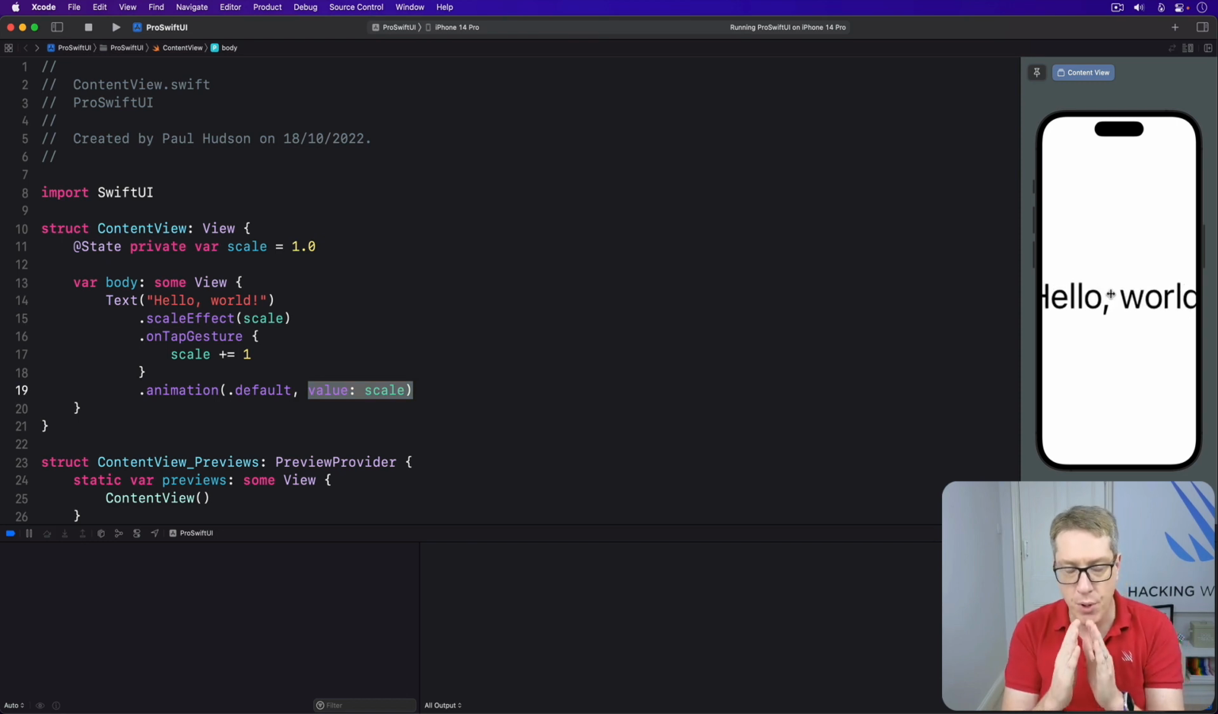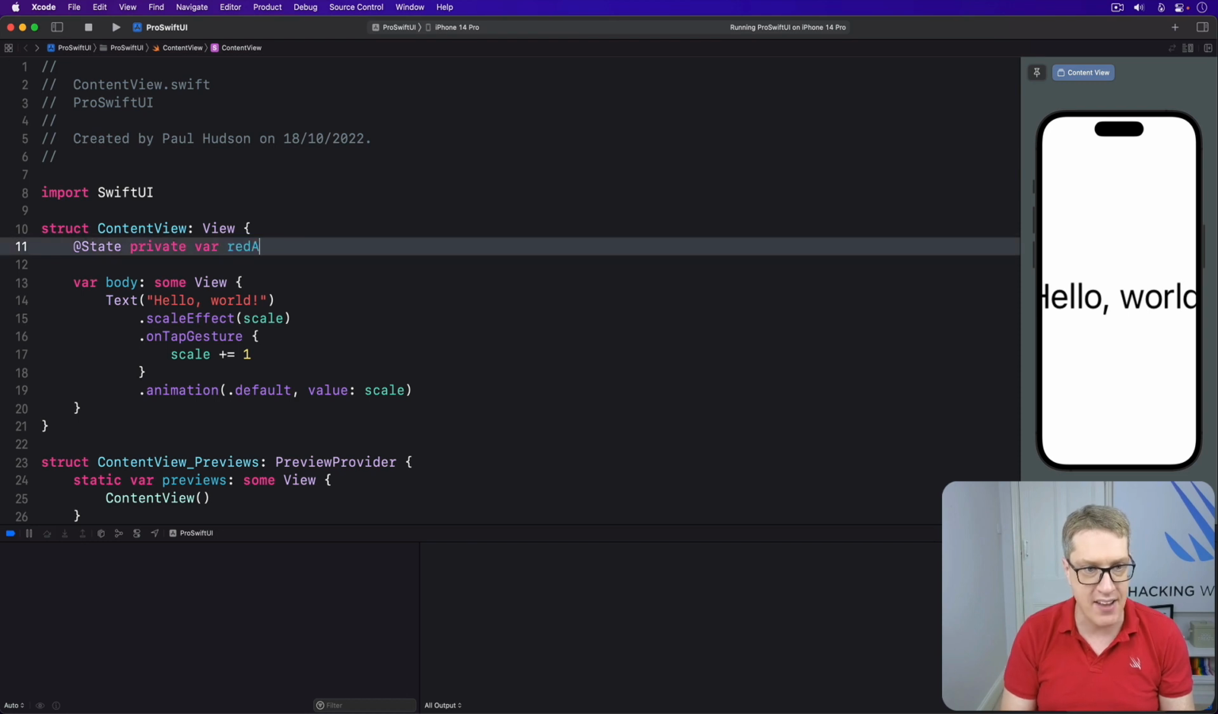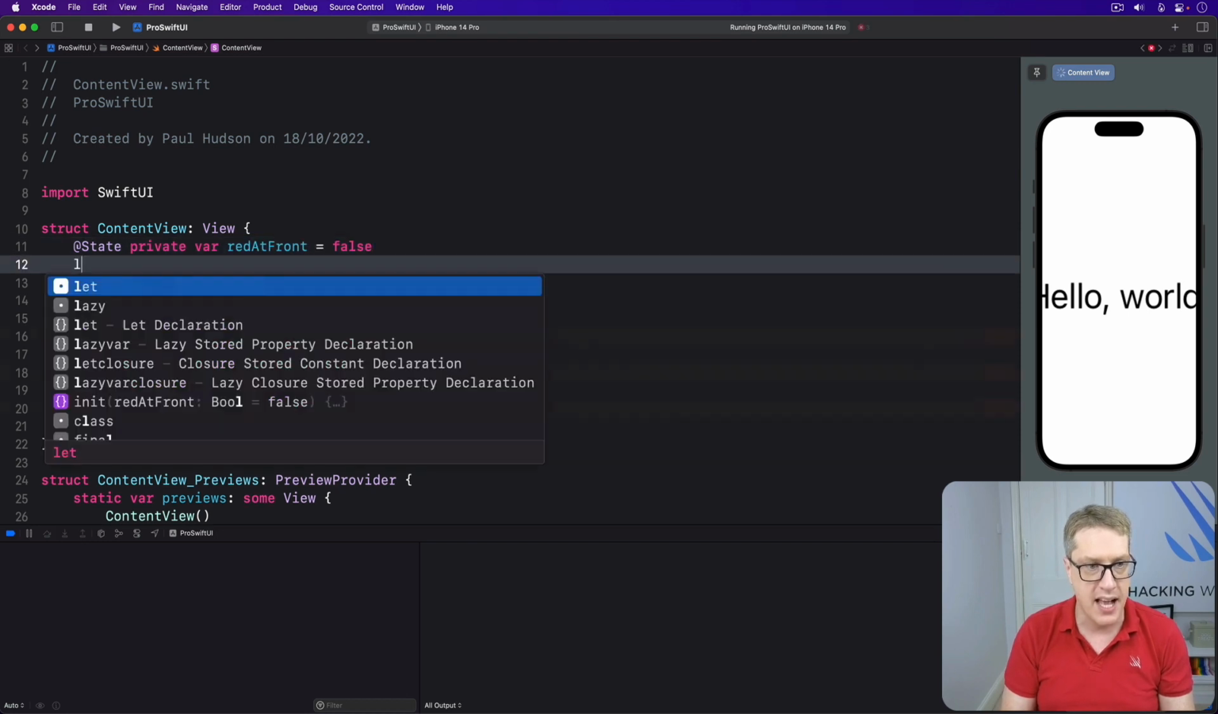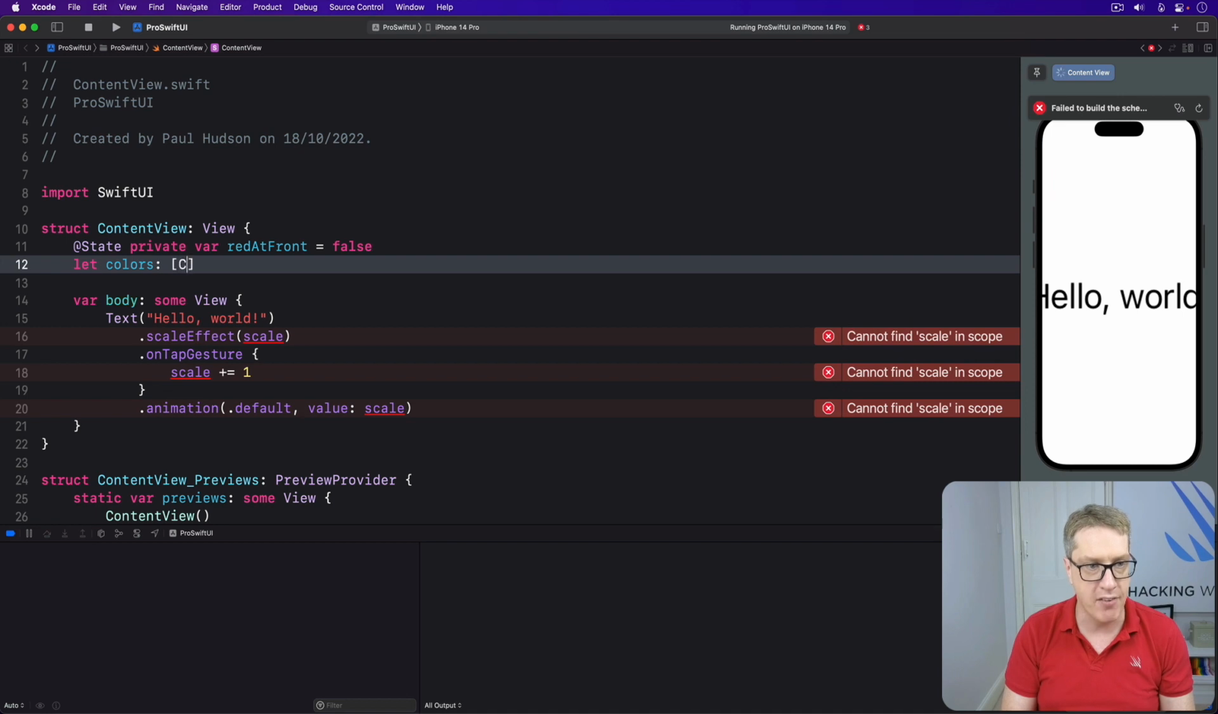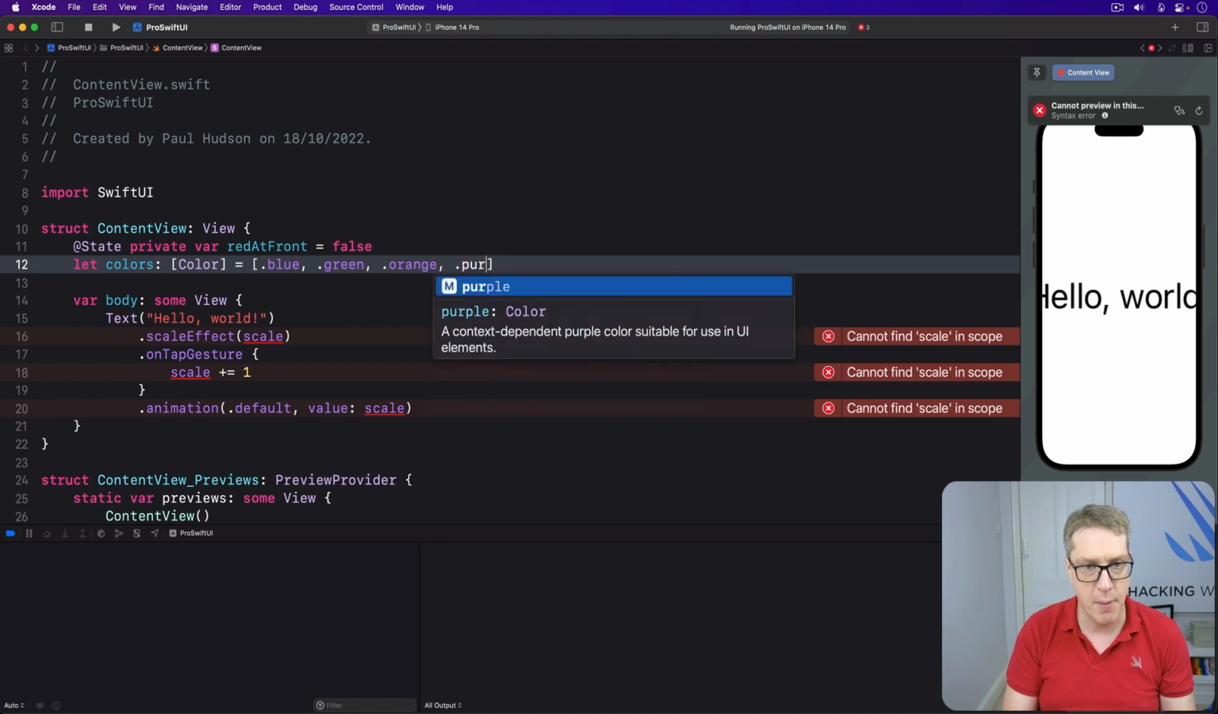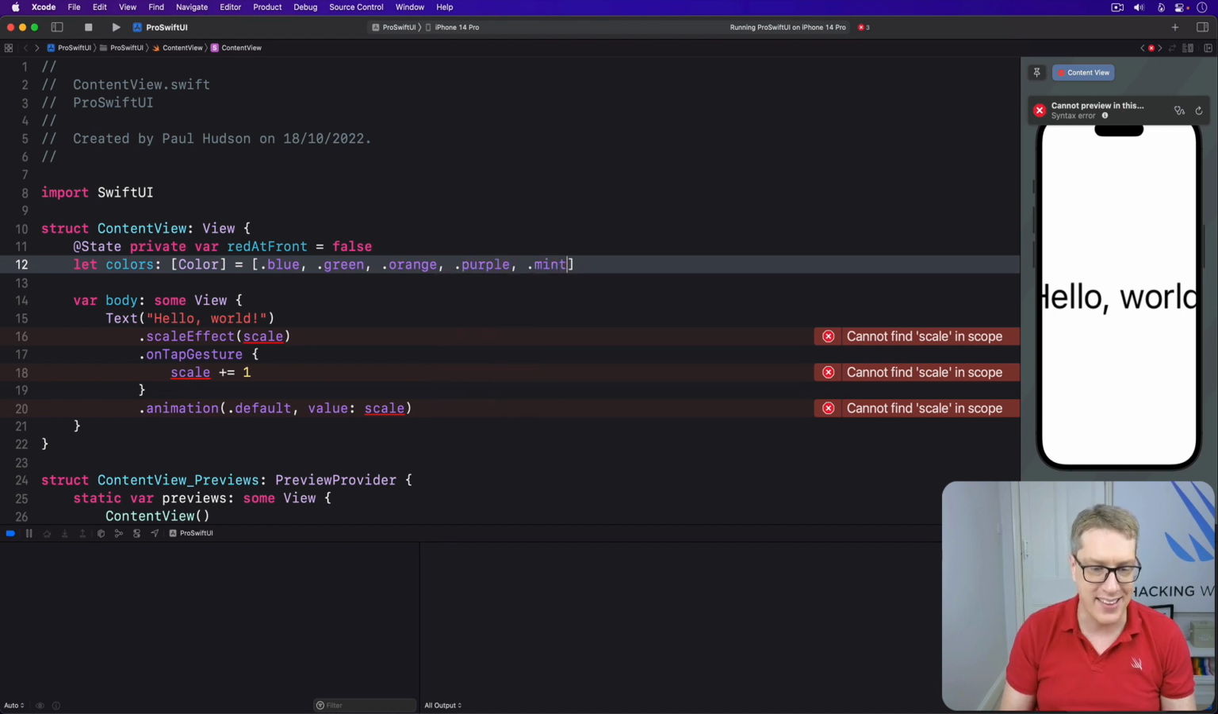But not everything works this way, okay? For example, if we had several overlapping views, we might want to animate the z-index of one of these views. For example, if I had, let's say, a private var redAtFront that is false, and our colors will be an array of Color equal to blue, green, and then orange, purple, purple, purple, and mint, like that.